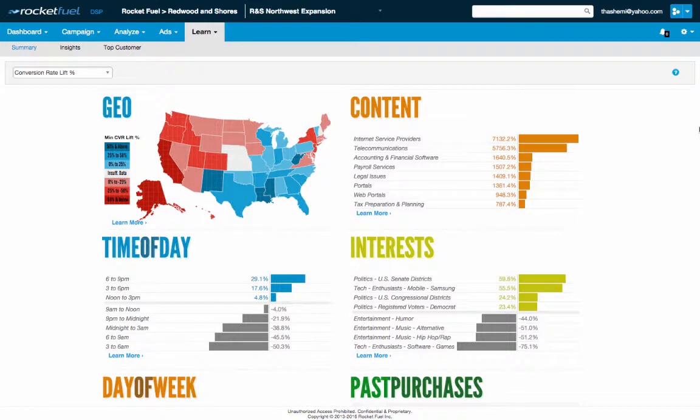The information you are seeing here on this summary dashboard are signals or attributes that Rocket Fuel's moment scoring technology has found valuable as it optimizes media spend across audiences, messages, and environments. These insights can help you make smarter decisions for your other media buys, perhaps for print, outdoor, or even broadcast. On this summary dashboard, you'll see a variety of reporting attributes like geo, content, time of day, and so on.